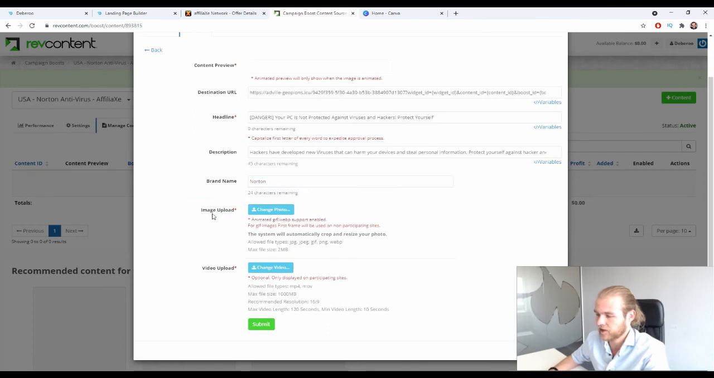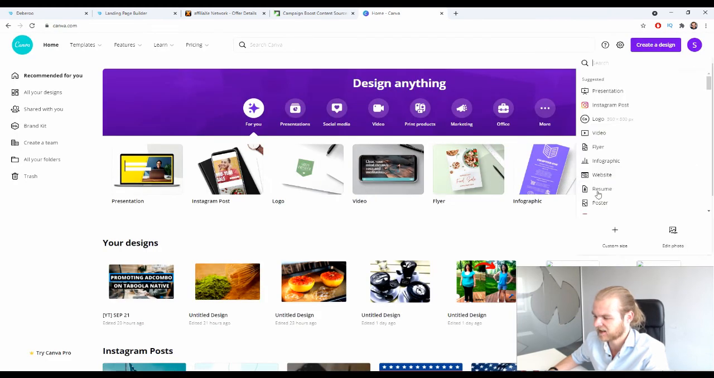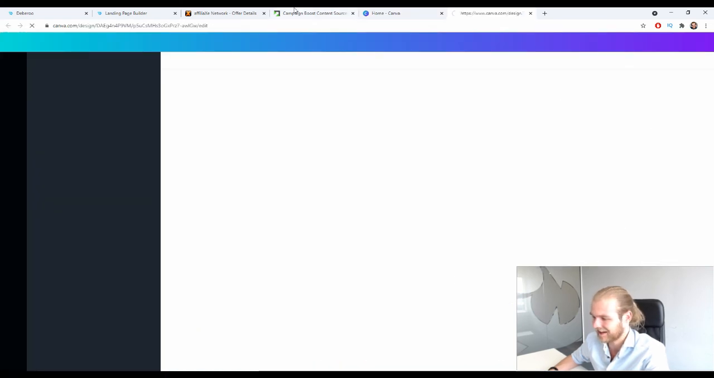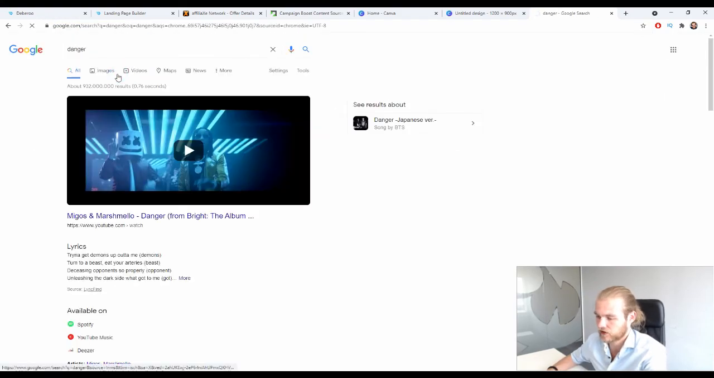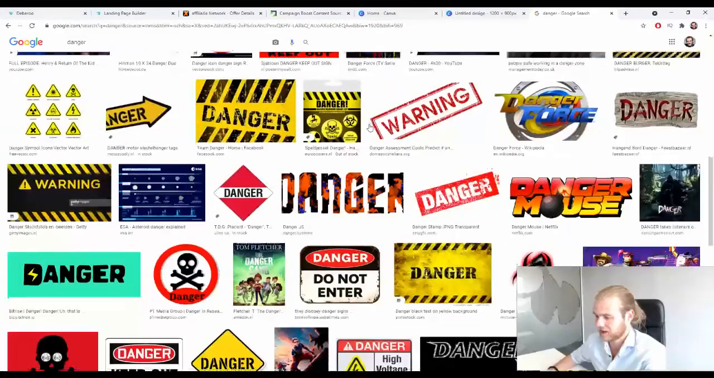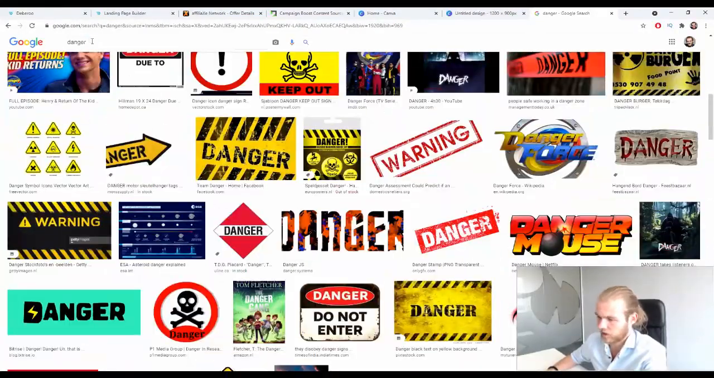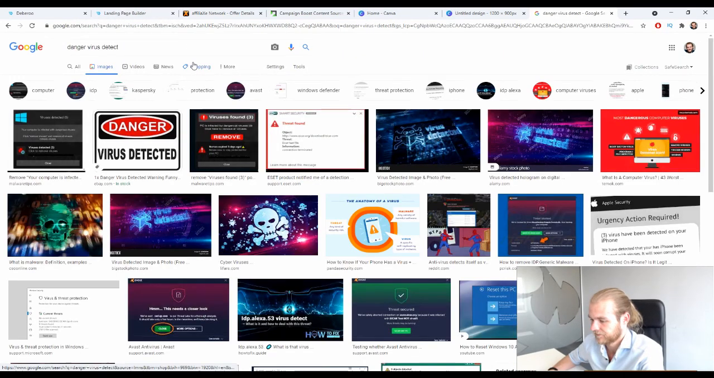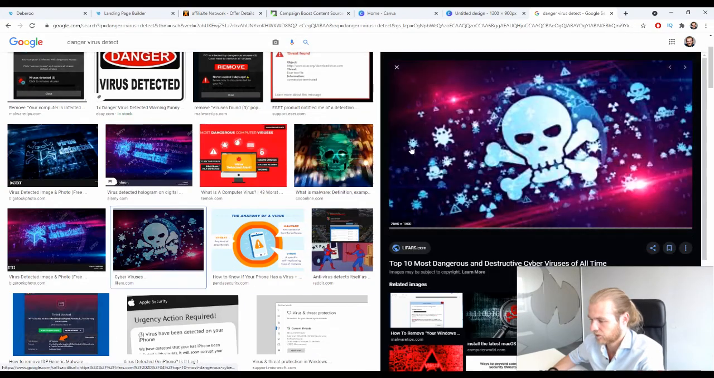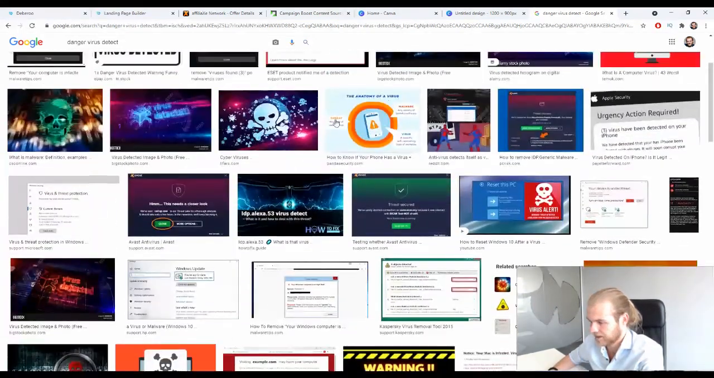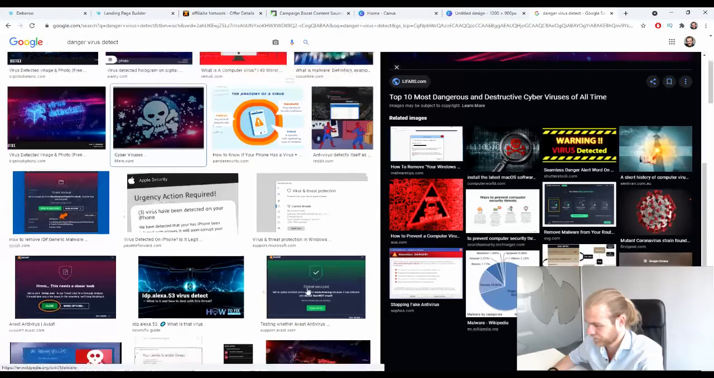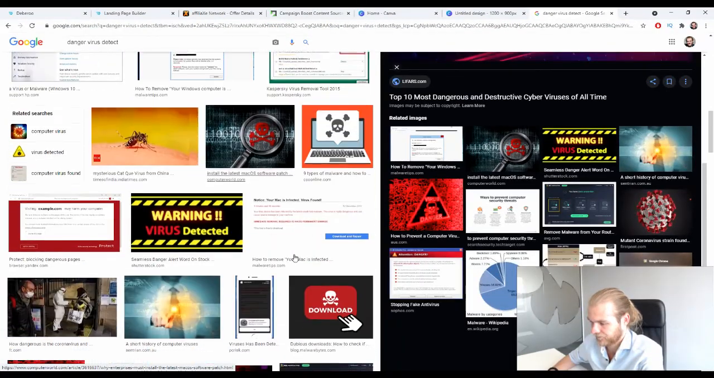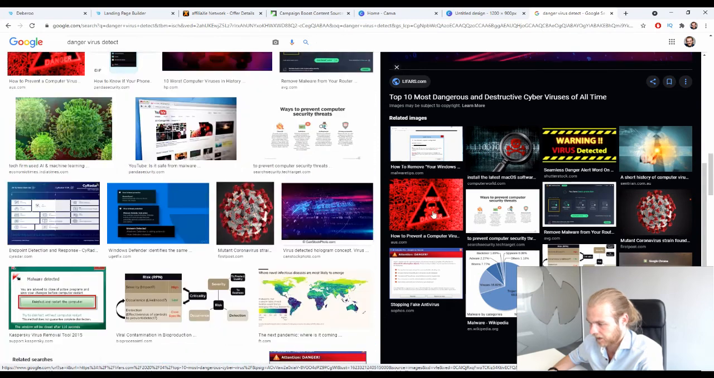Then we have the image uploads. So let's see, we're gonna go with the regular kind of size because we will crop it later inside of RevContent. So let's see, danger. What do we get when we search for danger? Okay, so we get a lot of these kind of signs, not exactly what I wanted. Danger, virus, detected. Let's see. So yeah, this is more kind of the style that I want to go with, but let's see, maybe we get some related images. Virus danger, this one is good. What else do we have? Yeah, I kind of like this one.